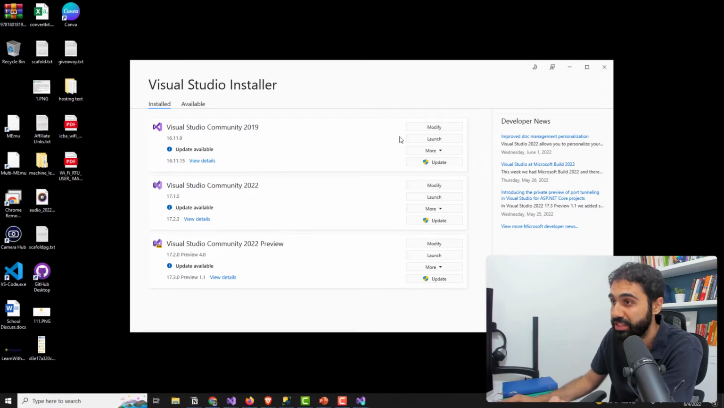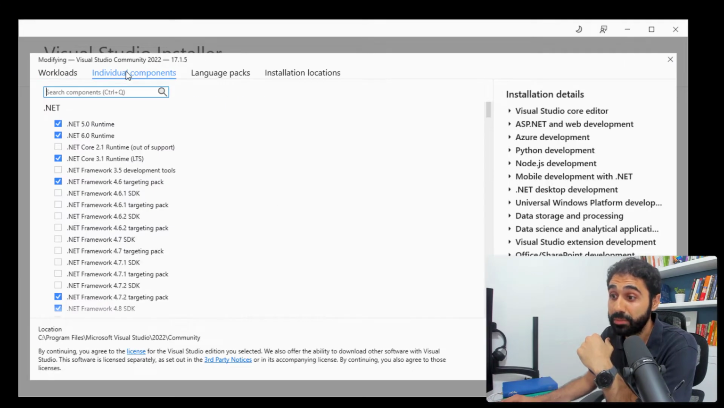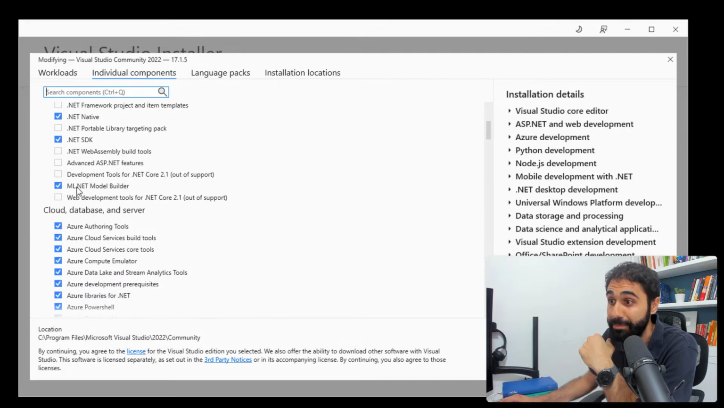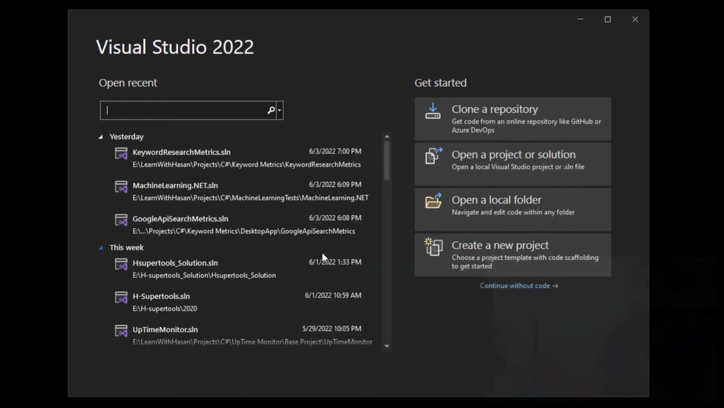Okay friends, so open Visual Studio. In my case, I have version 2022. In case you don't have ML.NET installed, just open the Visual Studio installer, go to modify, and in the individual components, make sure to install ML.NET Model Builder. So I will open Visual Studio and create a simple new project.